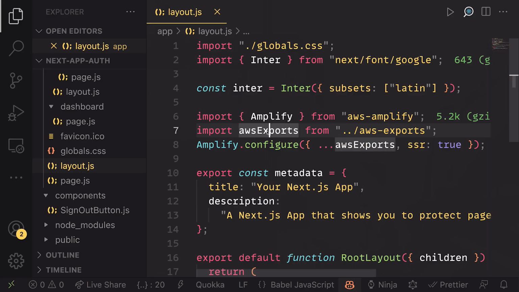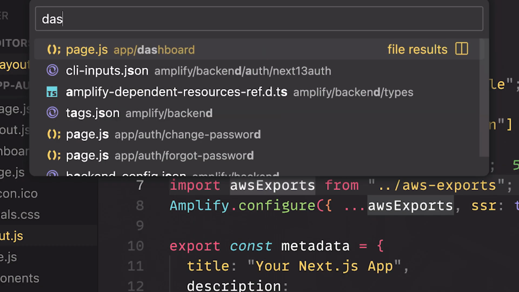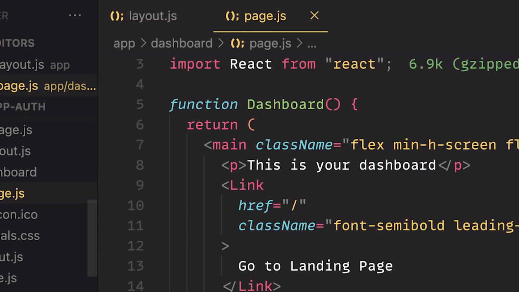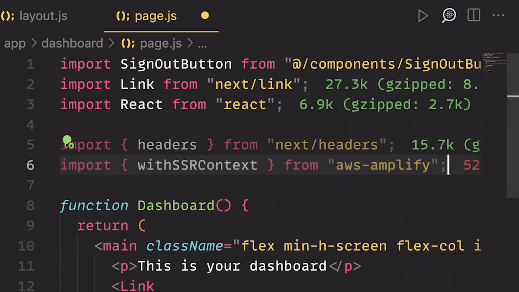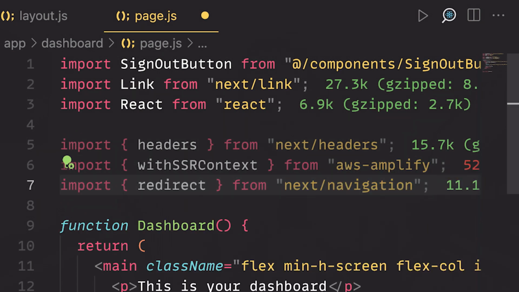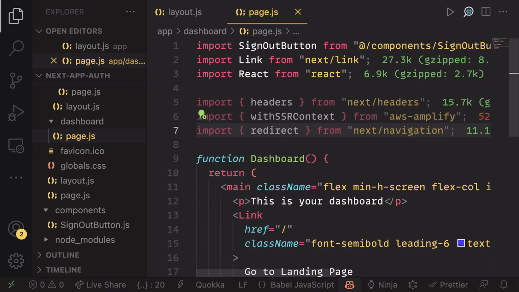Now, the next thing we need to do is to update our dashboard page to render the dashboard only for authenticated users and redirect unauthenticated users to the sign-in page. That said, open the dashboard page file in auth folder and import headers from Next.js. You should also import withSSRContext from AWS Amplify. Finally, import the redirect function from next/navigation for redirection.